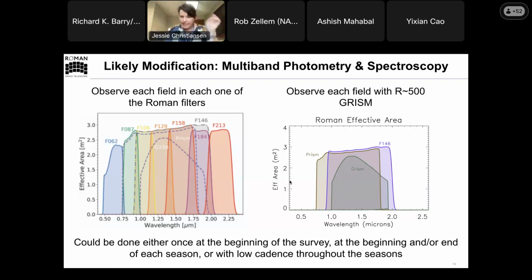How often these ideas get done, either once at the beginning of the survey, at the beginning and/or end of each season, or with low cadence throughout the seasons, is still being worked on. But this is a cool and cheap idea.